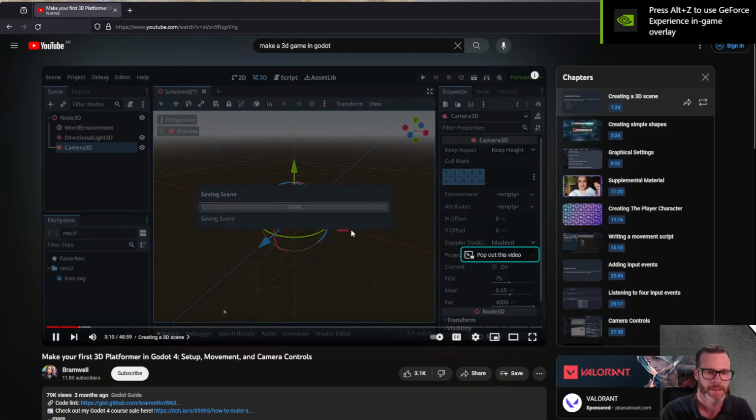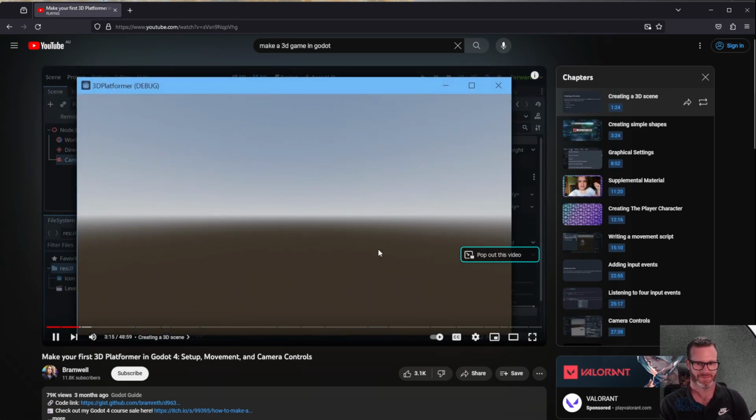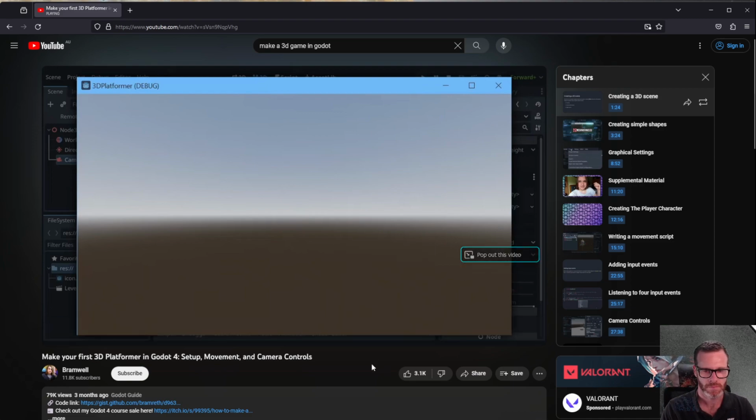All right. A window will open with our game running, and this will look like the viewport in the Godot editor itself, just showing the procedural sky we added in our world environment as viewed from the perspective of this new camera.